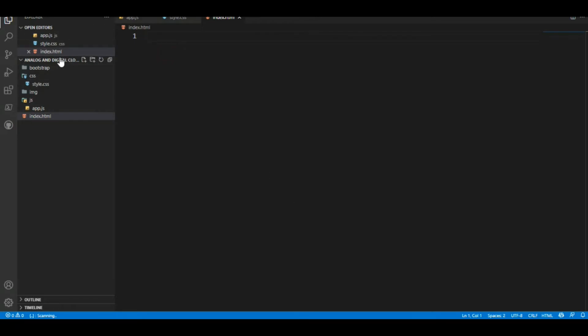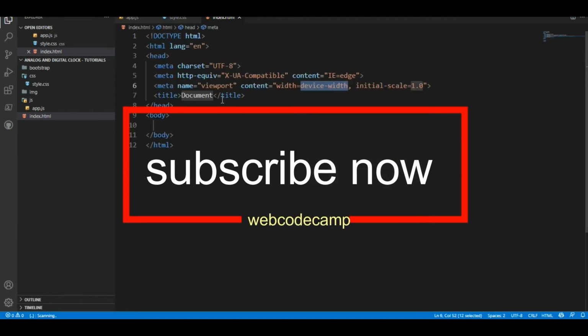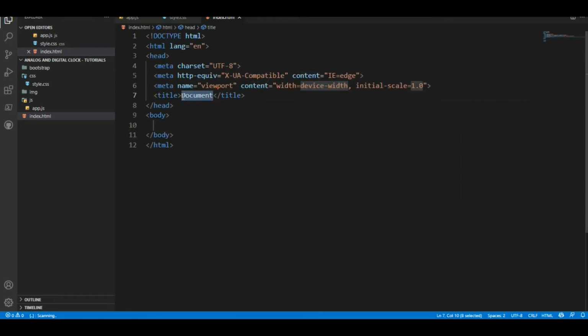This is the project folder and you will see that this is the file, index.html, and type exclamation, that's it, and click enter. And this is the default code with the Visual Studio extension. So type here analog and digital clock design.